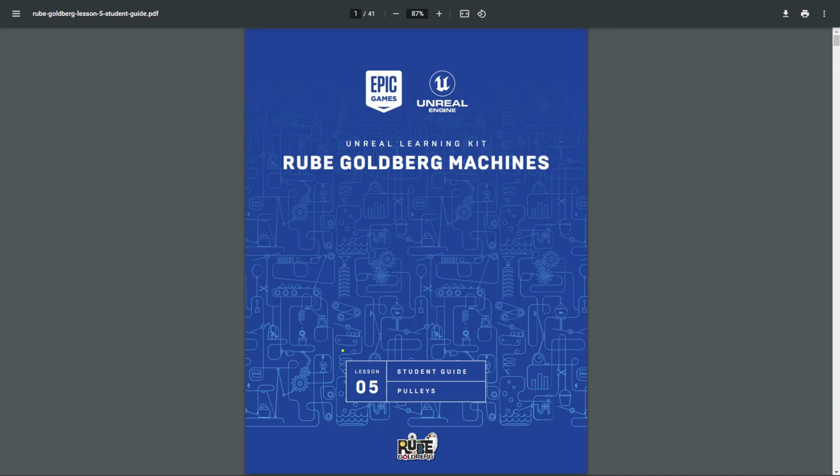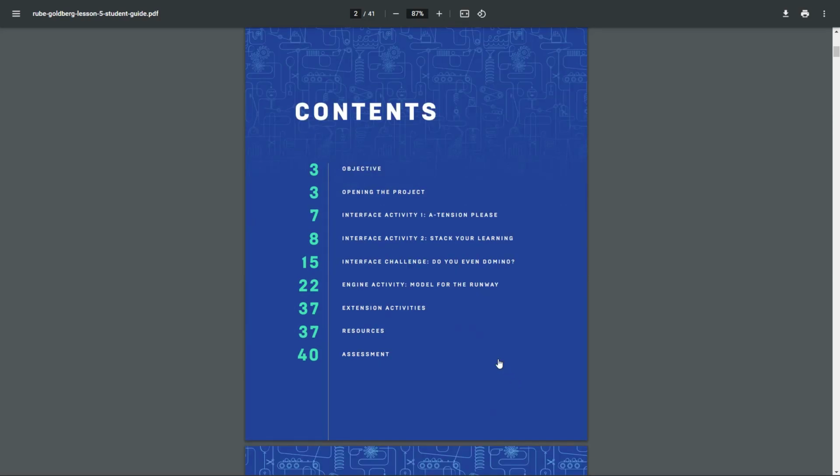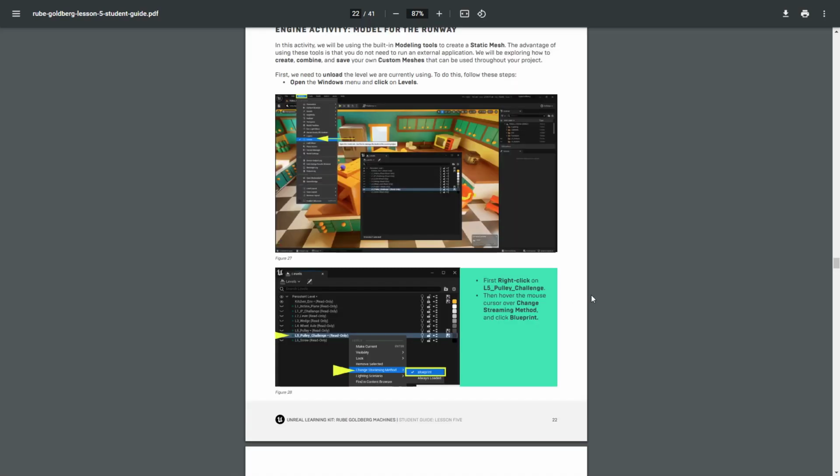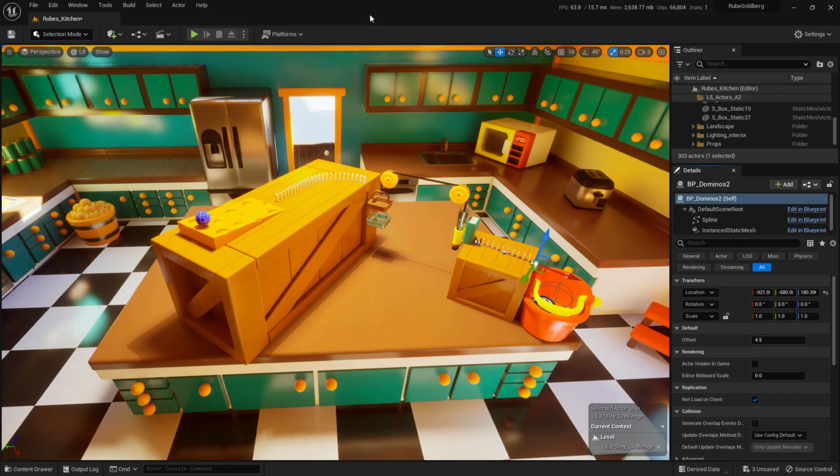Within this video, we're going to continue through our Lesson 5 of the Rube Goldberg machine pulleys. Specifically, we're going to work through the engine activity model for the runway. You can, of course, follow along inside of the PDF, and also inside of the video. To make sure that we can do this very efficiently, we're going to clear everything that we have in our work area.